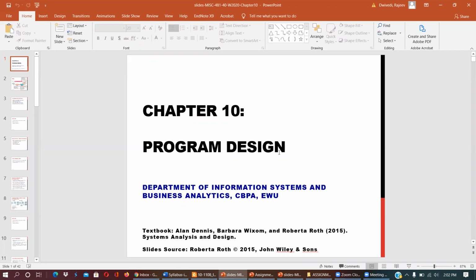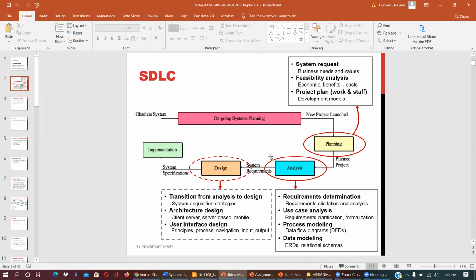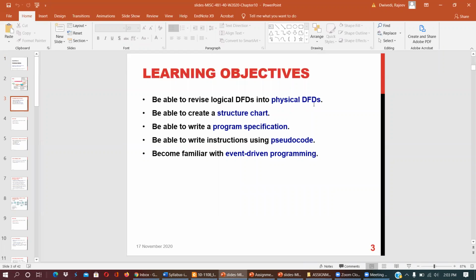So today we are going to learn about program design. This is again under the design part. We already learned planning and analysis. We are still in design: logical DFD into physical DFD. Today's learning objectives are structure chart, program specification, pseudocode, and event-driven programming. So we are going to learn these items.